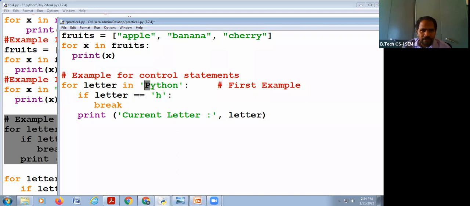Next the letter is updated. What is the next letter? Y. Is Y equal to H? No. It does not break. Again print the letter Y. Next letter will be taken, T. Is T matching with H? No. Again print the letter. Next character is H. Letter having H, H equal to H. Yes. Break the total loop. Now see this example.